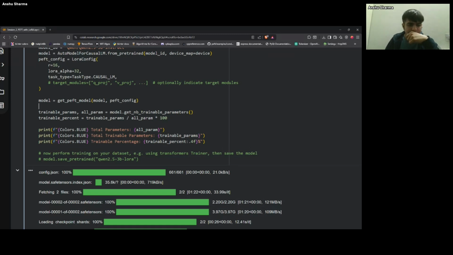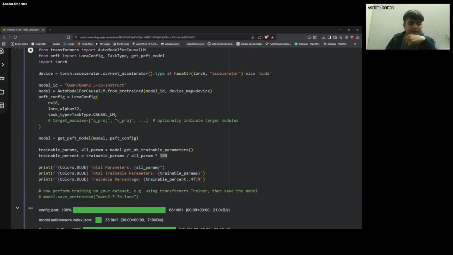Okay, all right. So Kanika, what I meant over here, R equal to 16 and LoRA alpha is equal to 32. These are called hyperparameters. We will discuss them later down the line. Right now, you do not need to focus on them. What you need to know about R and LoRA alpha is that these are the parameters that control the fine-tuning process. That's all you need to know. We will understand them in detail later down the line.